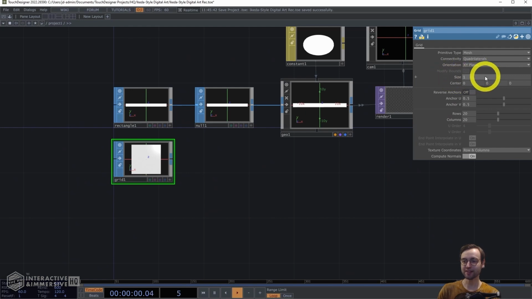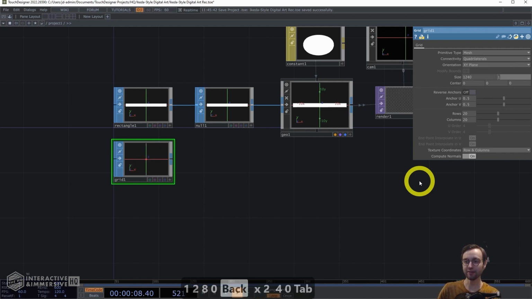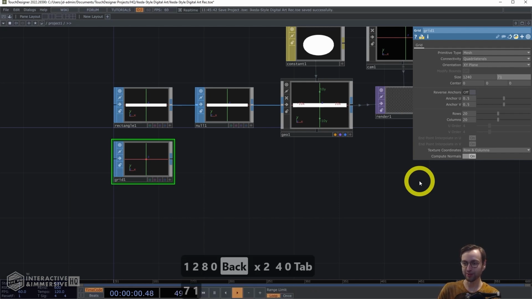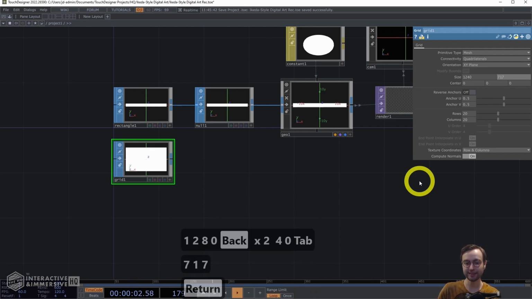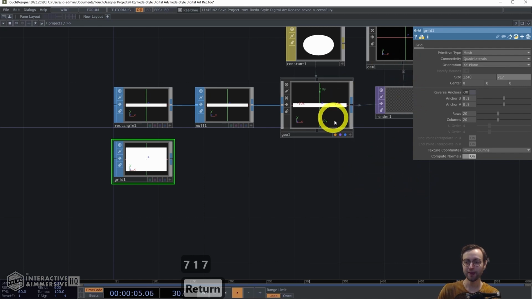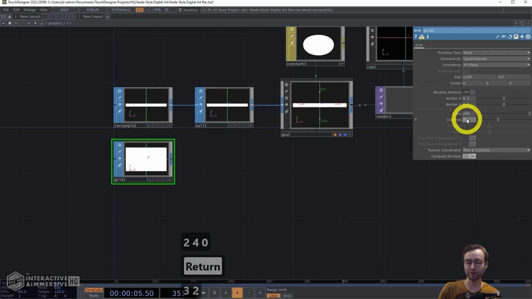First of all, our size settings we need to adjust. So for size X, we're going to set that to 1240. Oops, not 1280, 1240. And then for our size Y, we're going to set that to 717 and hit enter. Then we're going to change the number of rows and columns. So for the number of rows, I'm going to set that to 240. And then for the number of columns, I'm going to set that to 32.